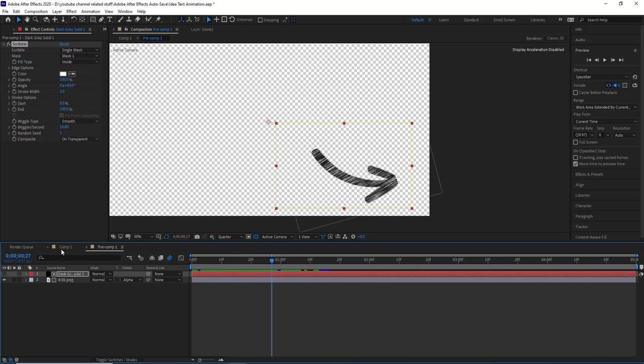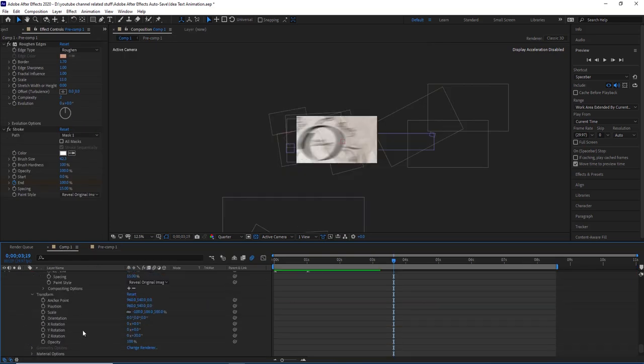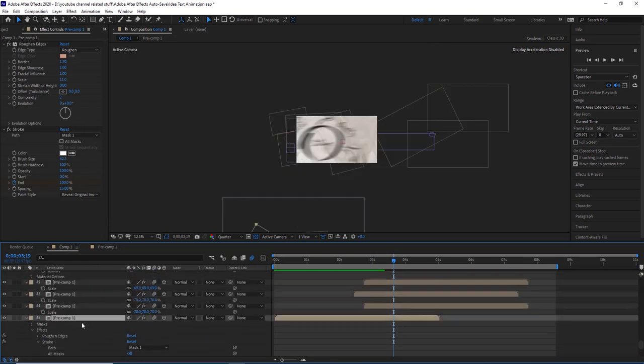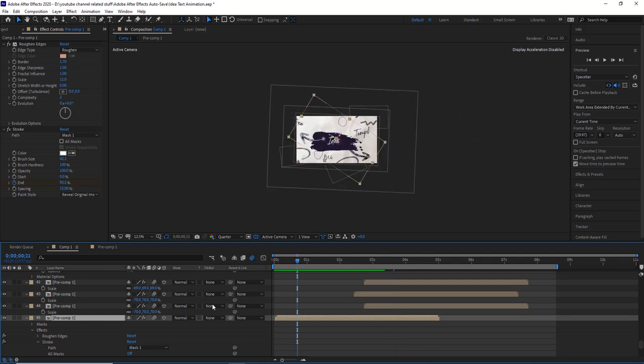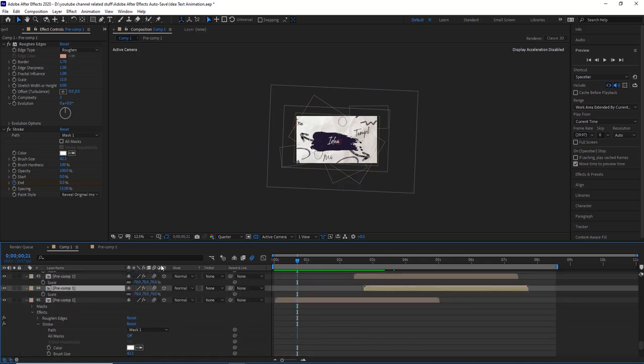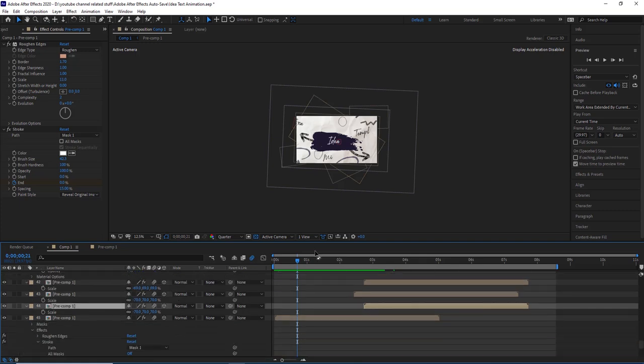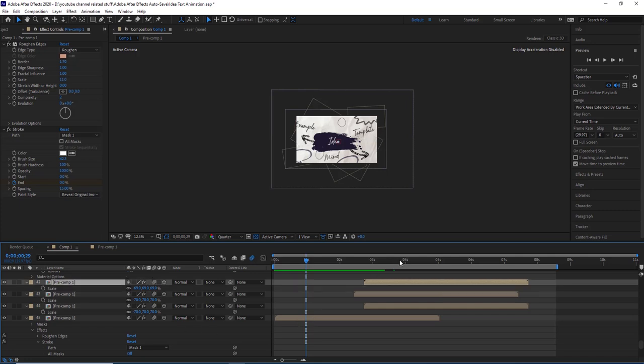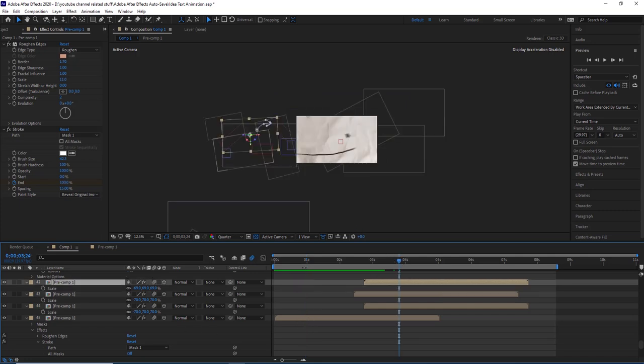Okay, let's go back to this composition one. Now here we can see the pre-comp, another pre-comp here. Once I unsolo it, this one is the duplicate of this one. This is one side, and this is the opposite side, which I duplicated. These pre-comps I duplicated in the other scenes. Later we will discuss those things.